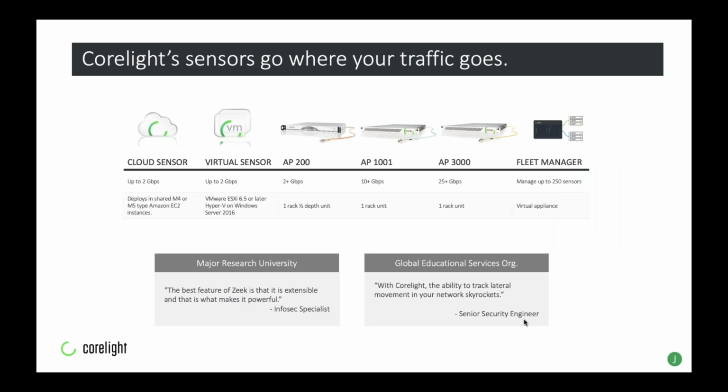Real quick on our product line, as I mentioned, we support three formats: cloud, virtual, and physical appliances. We have a range of physical appliances sized by throughput. We're fully capable of scaling to large university networks. I think our largest deployment to date is in excess of 300 gigabits per second, with a packet loss rate of far less than 1%. So scale is not a challenge for Corelight.